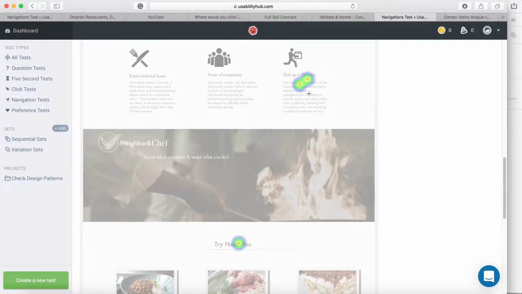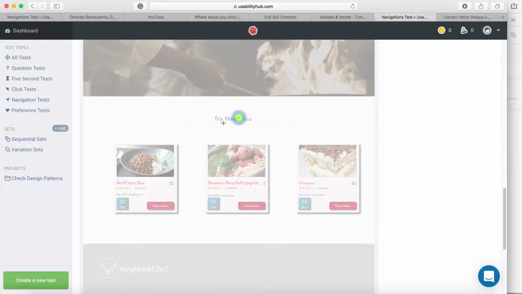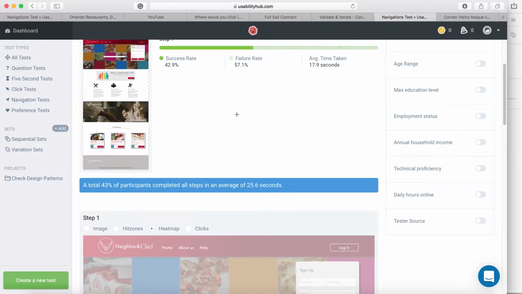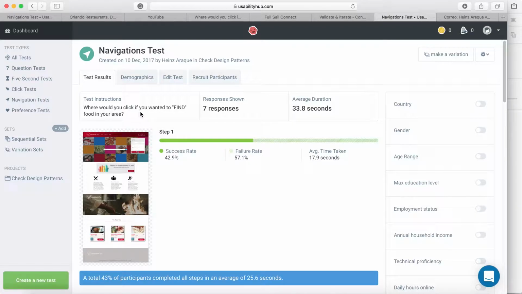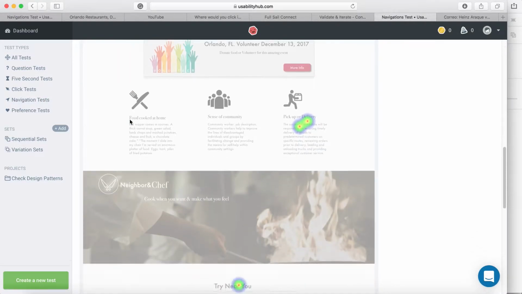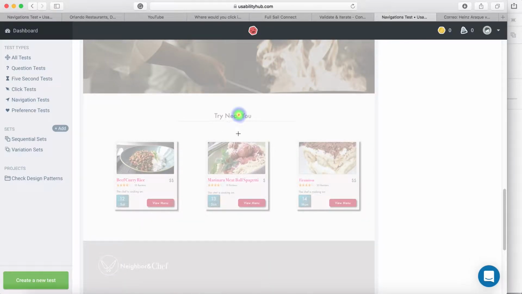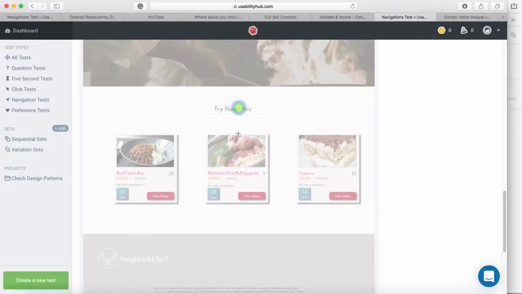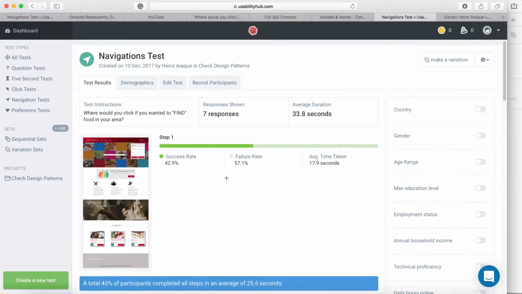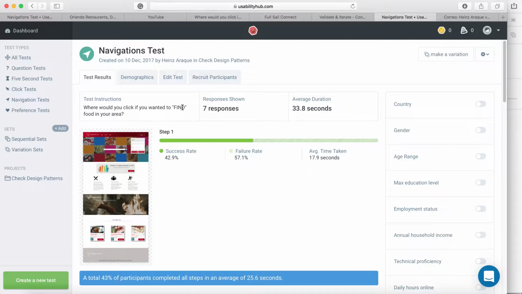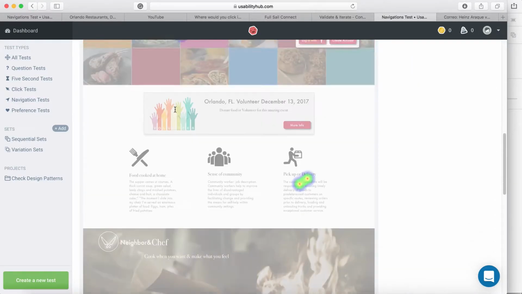So I asked them, why did you pick that? And they said, oh, I don't know, I was curious, I wanted to know. I'm like, okay. And then someone clicked here on try near you, which makes sense because the question is, what would you click if you wanted to find food in your area? He explained to me, oh no, I clicked there because I thought if I click there, it would show me people around. I'm like, well, yeah, it's either that or you can find, right?